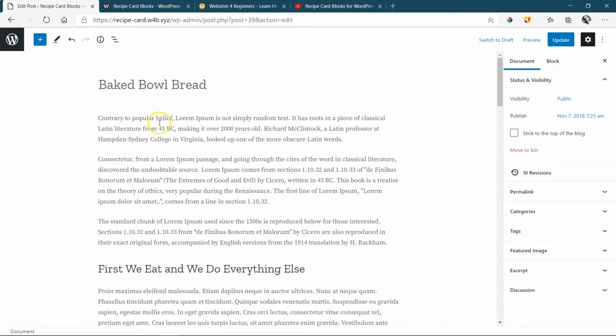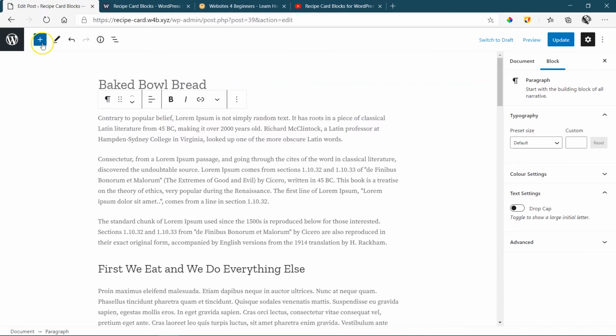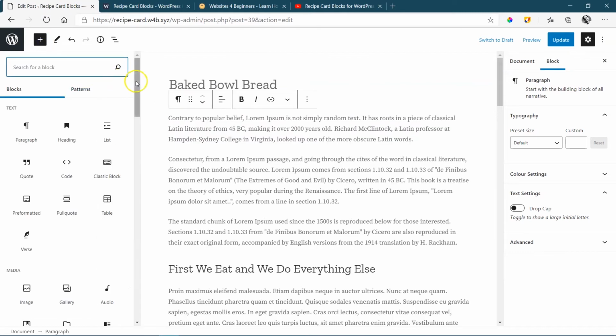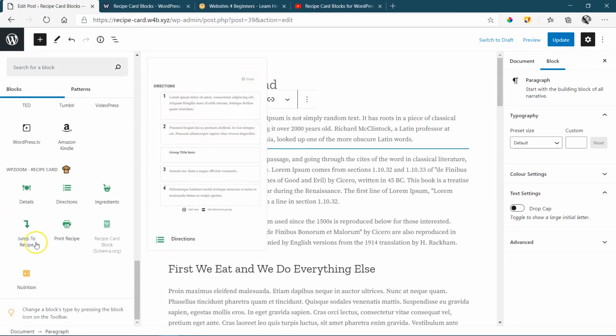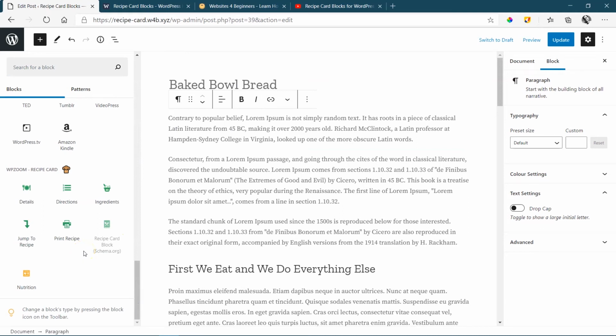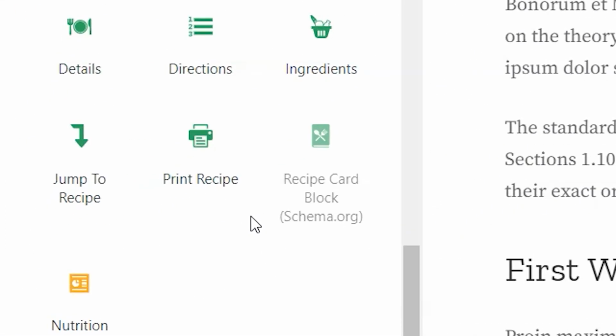We are already here at the top and we want to add that quick link just here below our heading. So here is our block. Go to add blocks, scroll to the bottom, and here we find our blocks from recipe card blocks. And naturally, you will need to have installed recipe card blocks for Gutenberg before you will see them here in the block editor. And here is the jump to recipe.